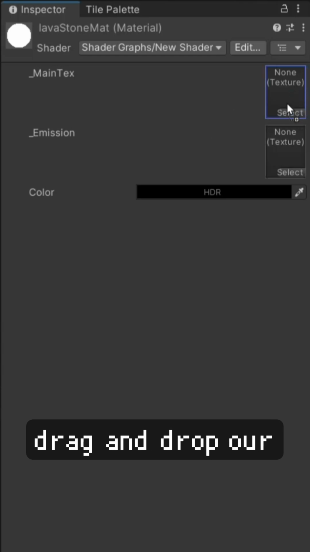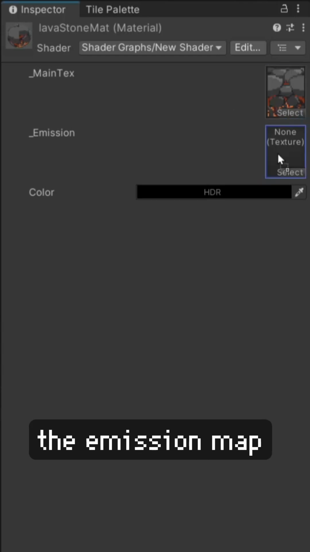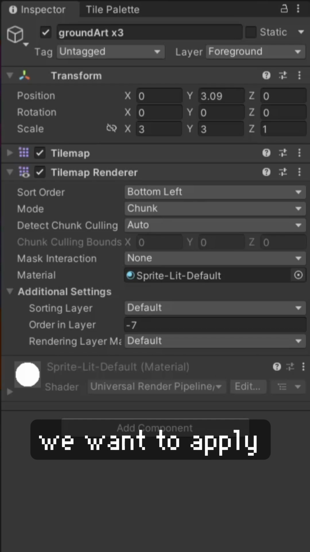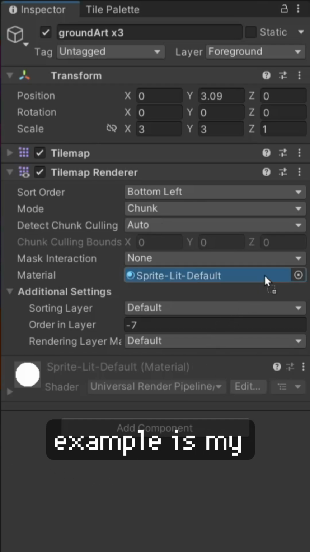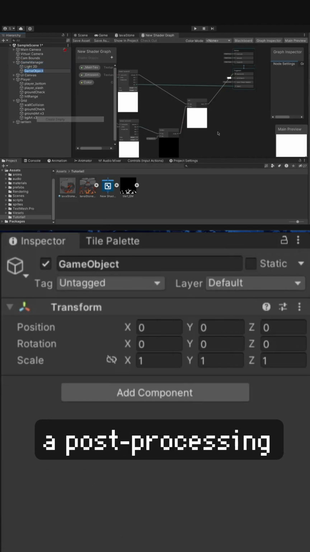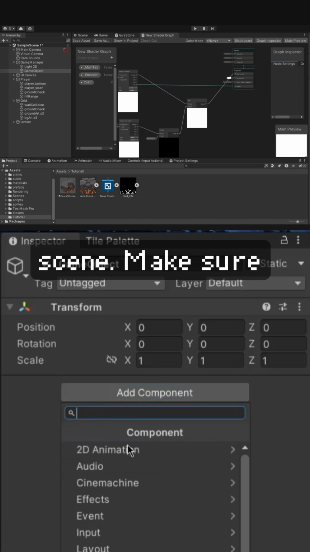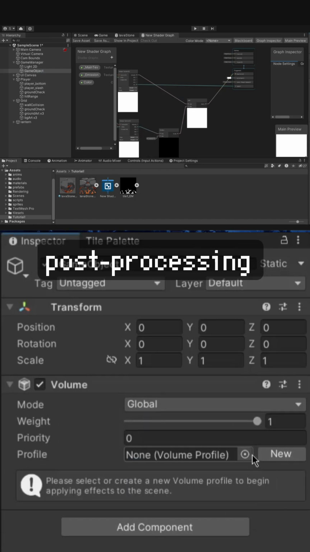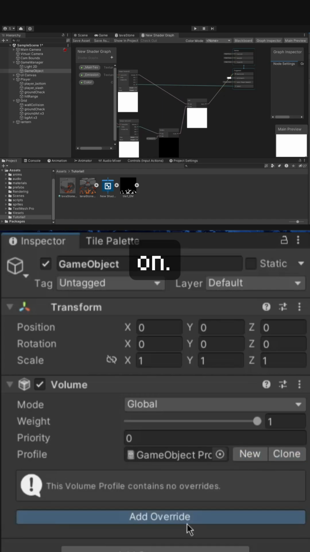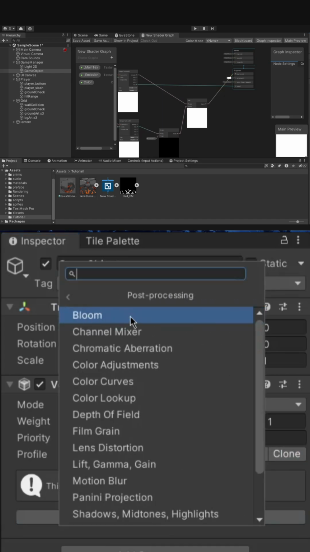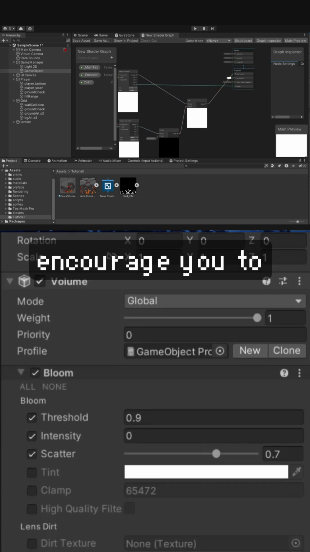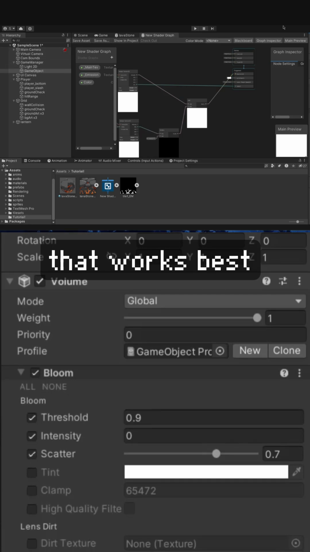From here, we can drag and drop our main texture, the emission map that correlates to that texture, and add the material to the sprite renderer we want to apply the emission to, which in this example is my tile sprite. The last step is to add a post-processing volume to the scene. Make sure the mode is set to global and create a new profile with post-processing and bloom turned on. The most important settings tend to be threshold, intensity, and scattering, but I encourage you to mess around with the settings to create the feel that works best for you.